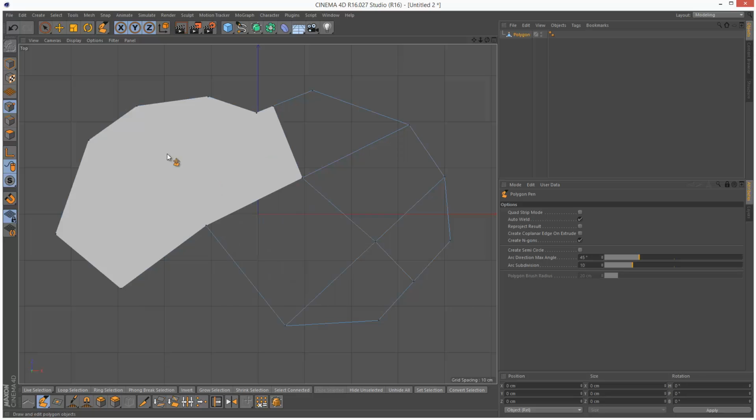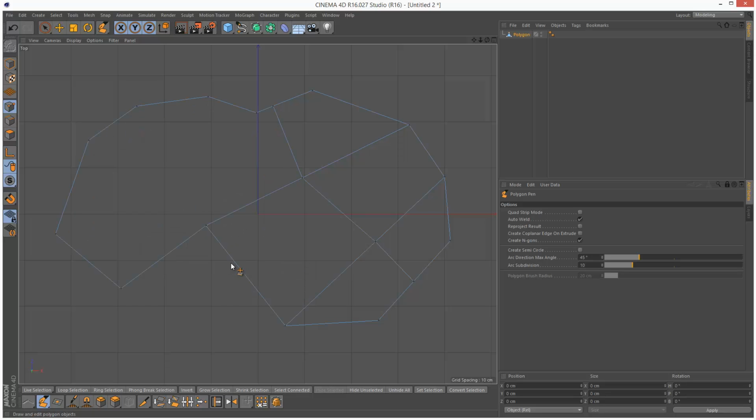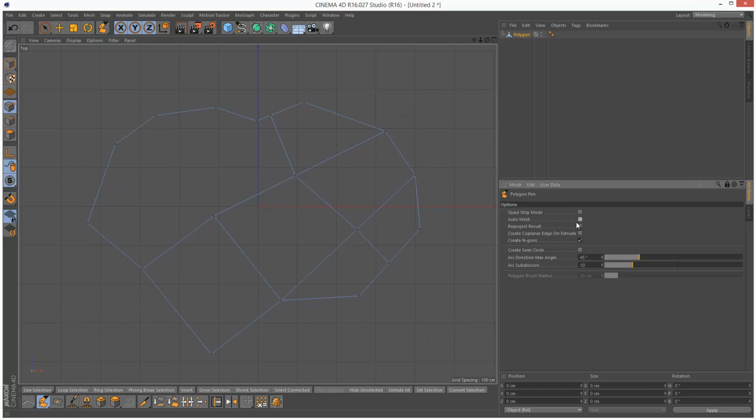If I control drag an edge, it basically creates a new polygon. And if I move this close to a point, it kind of snaps and it welds the two edges together, which is pretty useful. And that's because auto weld is checked. So if we uncheck that, it doesn't snap to any vertexes, so it depends, but usually you'll want auto weld checked.